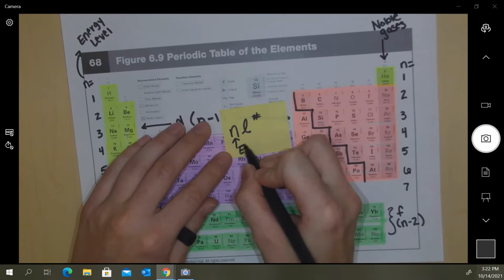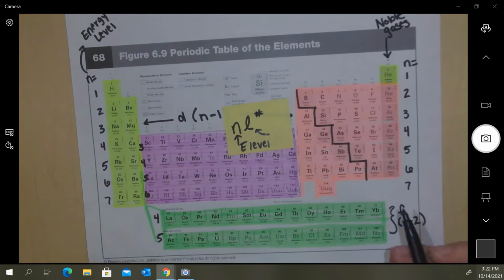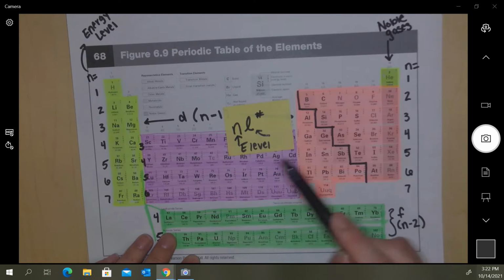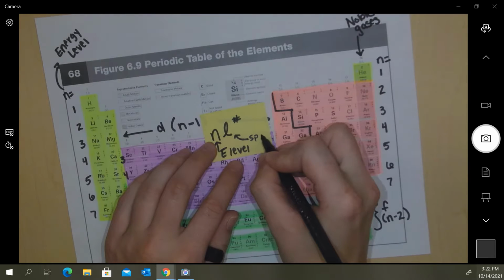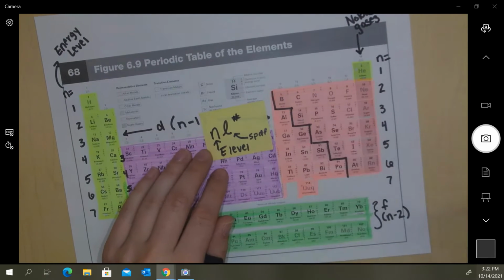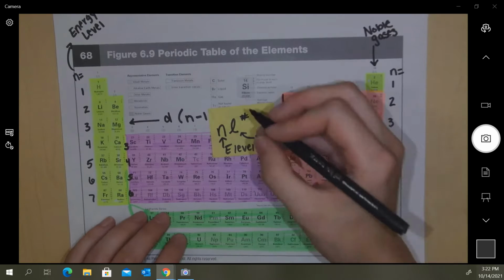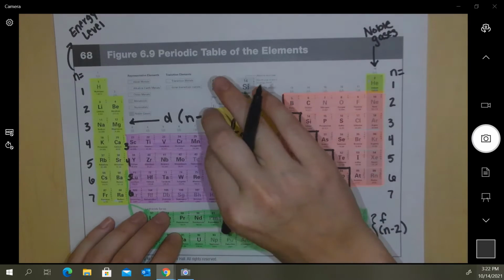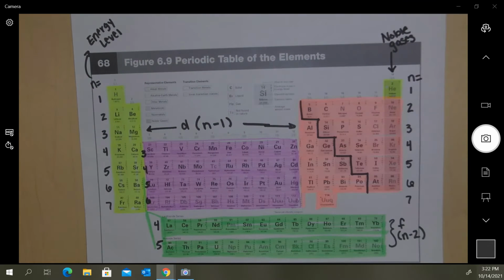N is our energy level. The letter indicates what subshell we're in, so whether it's s, p, d, or f. And the number is how many spots in that subshell are filled, or our number of electrons. So I'm going to go ahead and go through this periodic table really quick with you.